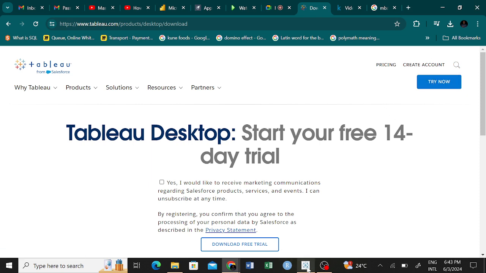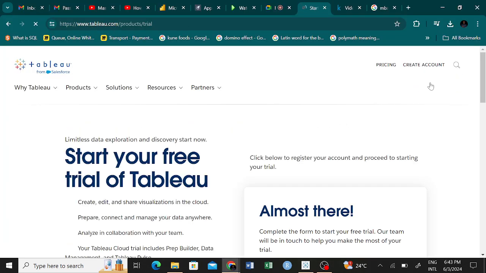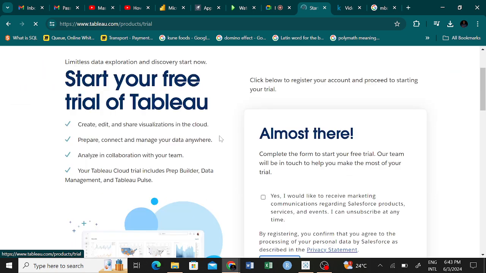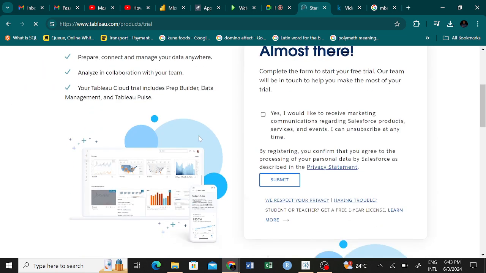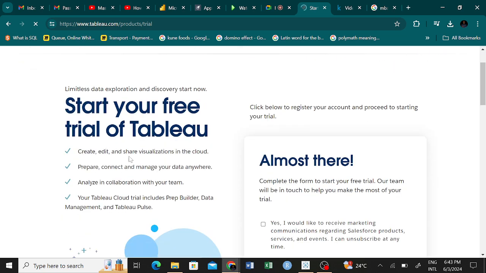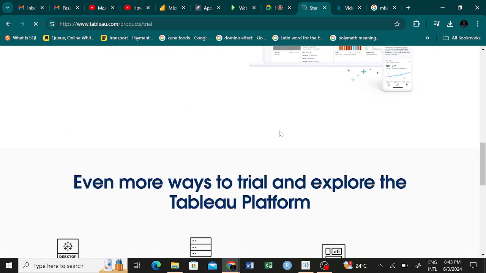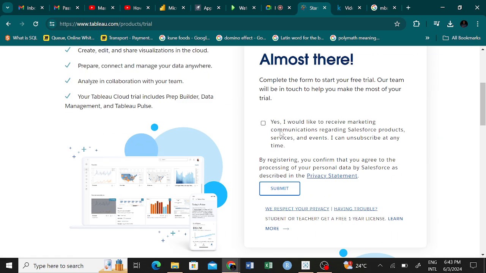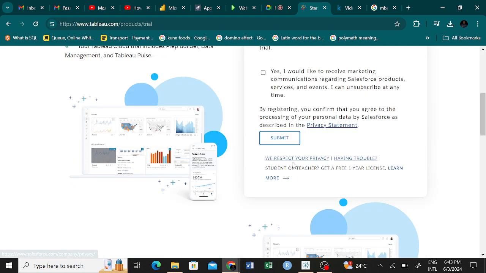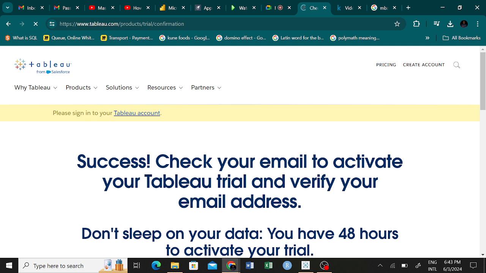Okay, so for me, I use the desktop version. Let me just see the online. I use the online version a little bit. So start your free trial. Create, edit. So where do you start? Okay. So almost there. Complete the form to start your free trial. Yeah, you can go through that and then submit. Where is the form? I think I had filled it sometimes in the past. Okay, so sign into your Tableau account.